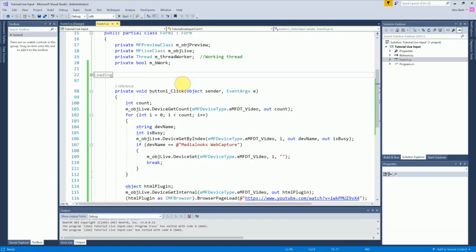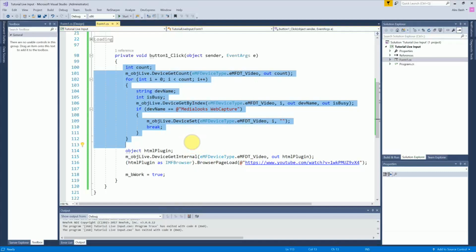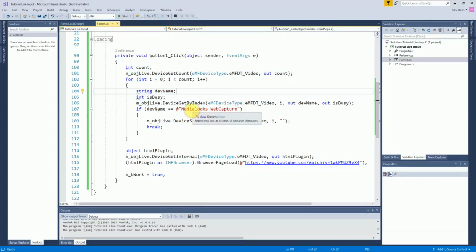The button's code is quite simple. It's a block about initialization of the source, and the most important part is the name of the device. It's Medialooks WebCapture, and we need to get its index to properly initialize it.